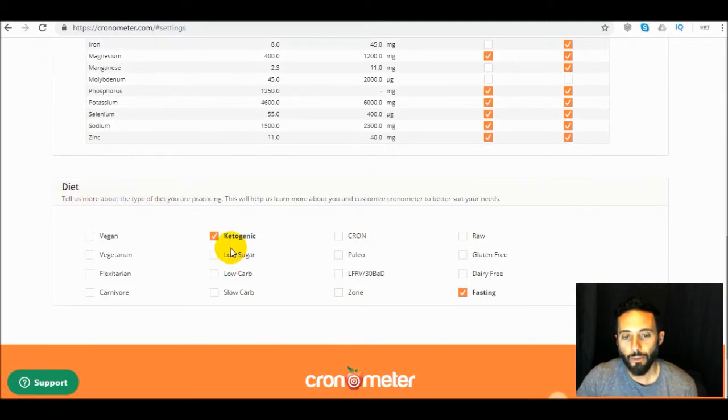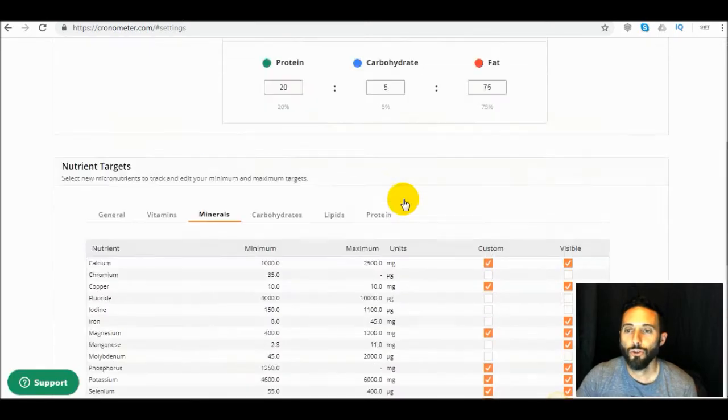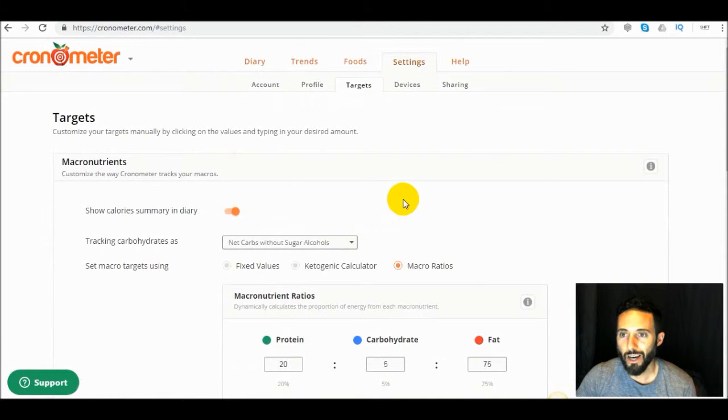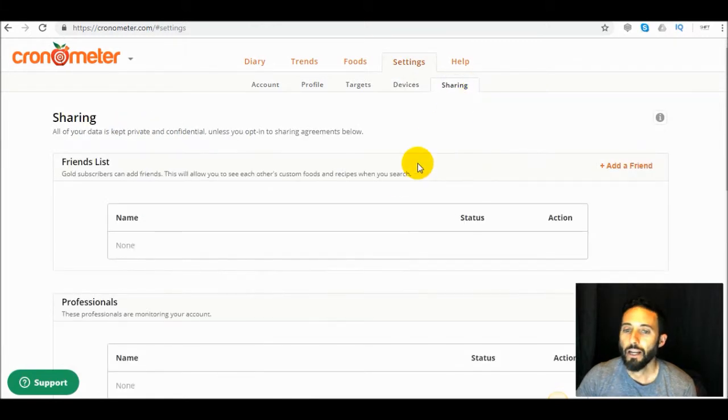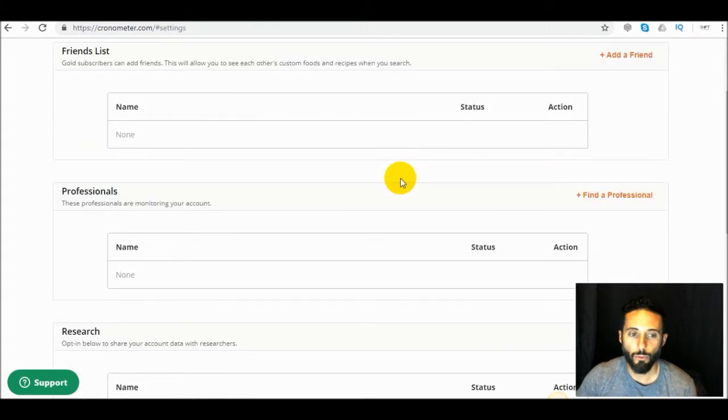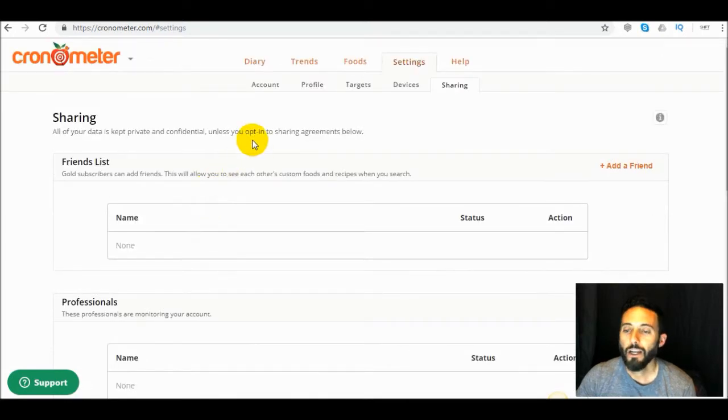If you want to put in some of these characteristics, I got ketogenic and fasting just so the program learns you and gets familiarized with you a little more. You can do that, not really essential. Devices, I don't ever do anything with this. These are available apps and devices. I don't do anything there. And sharing, you could share your information with other people or professionals or a friend, but you have to have the paid version, so I don't really use that at all.